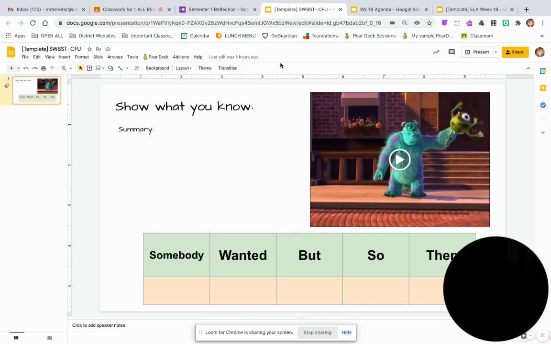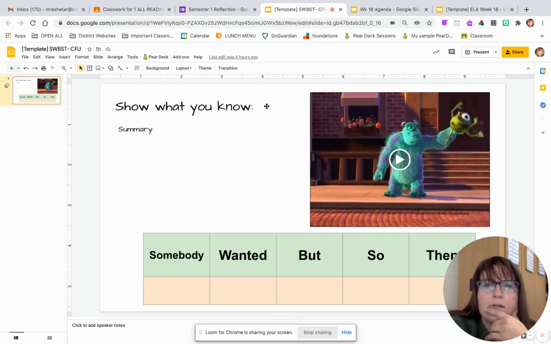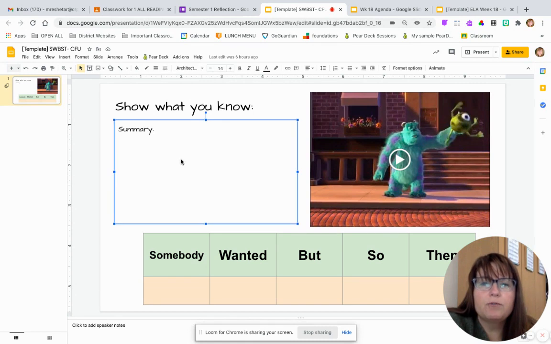So this is the check for understanding. You'll watch the short clip. You're going to fill out your somebody wanted but so then. Watch the video as many times as you want. And then you want to make sure that you are typing your summary. So it needs to be in complete sentences. So make sure that you have that completed and turned in when you are finished.